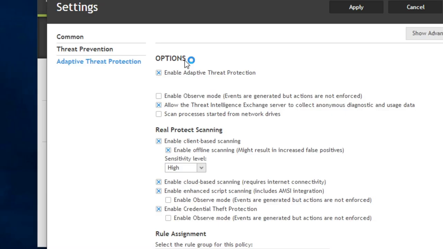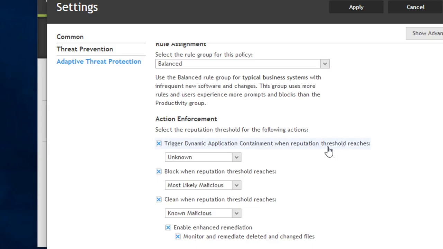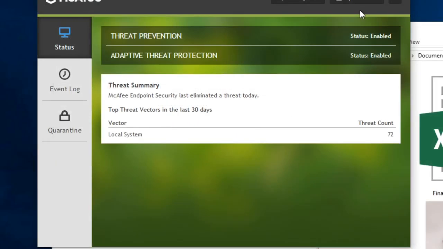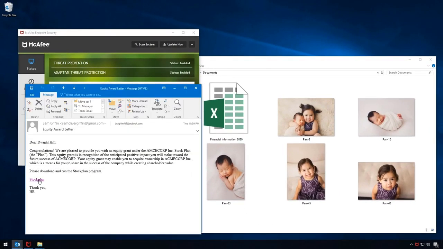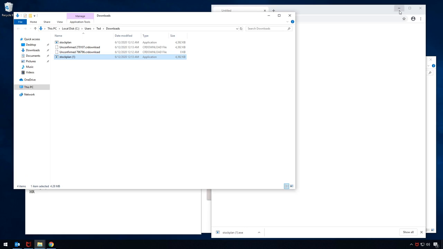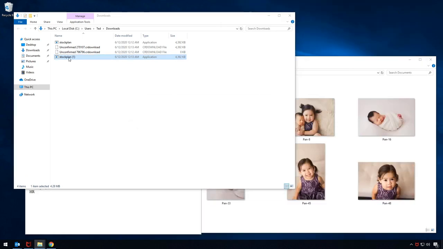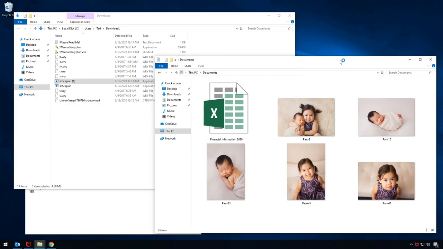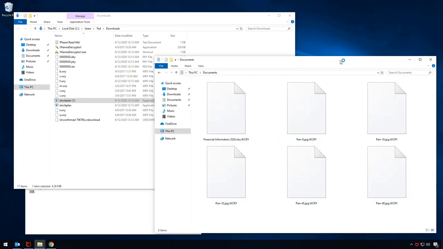Again, we can simulate that scenario by switching off dynamic application containment. Now when we execute the stock application, it will look like a brand new piece of malware that can't be detected by its signatures, and is the tiny minority of malware that still finds a way to execute. So let's try that. It's been allowed to execute on this occasion, and it has encrypted my important files.